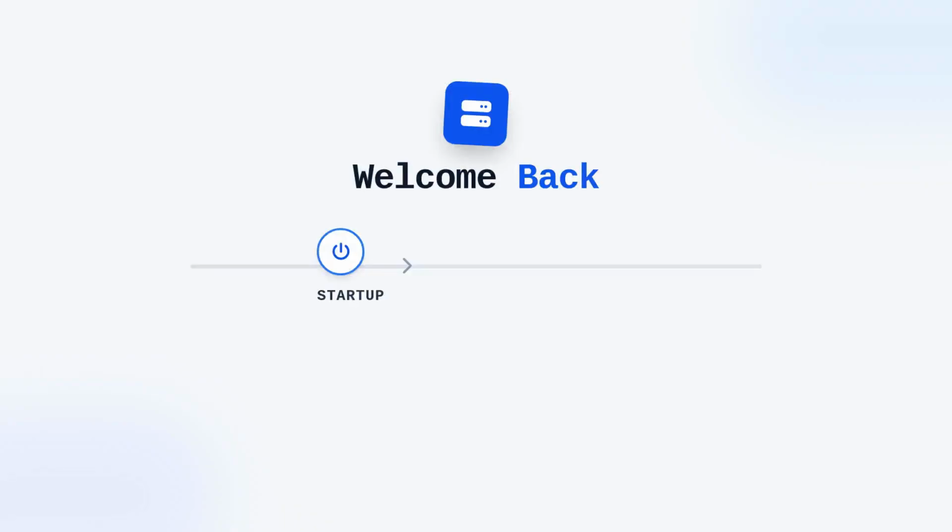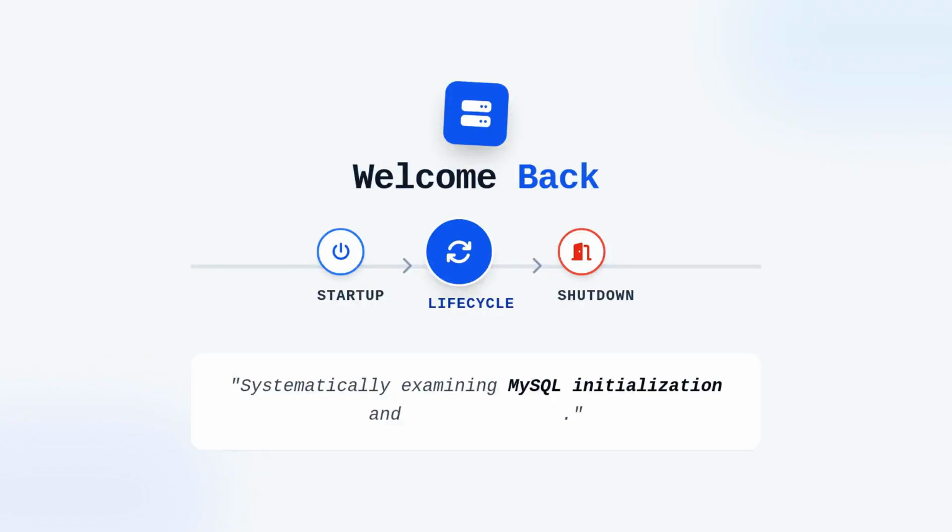Welcome back. In this section, we will systematically examine the server startup and shutdown lifecycle to ensure you understand how MySQL initializes its internal components and handles graceful exits.